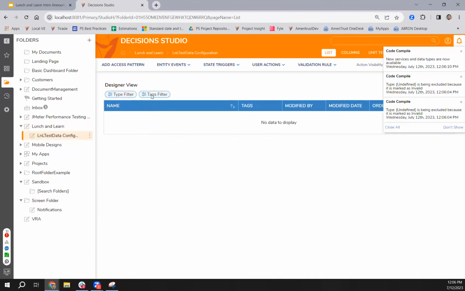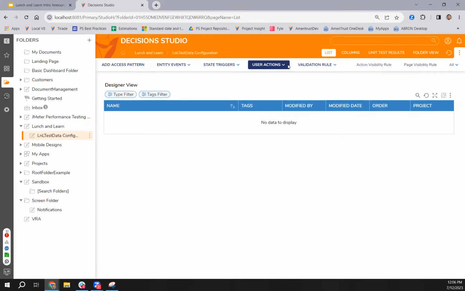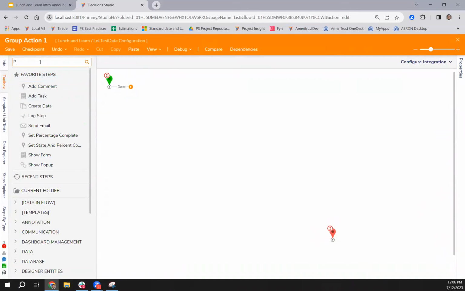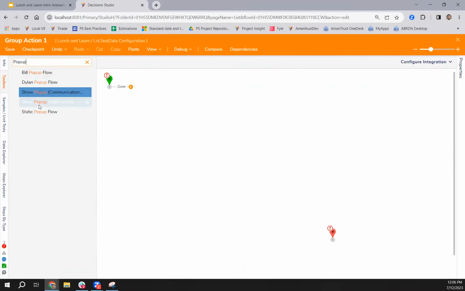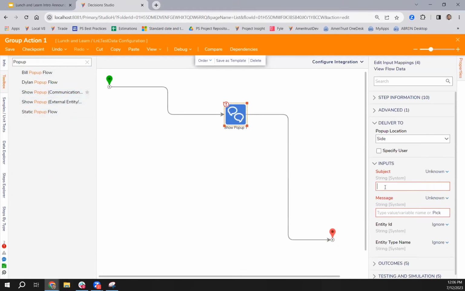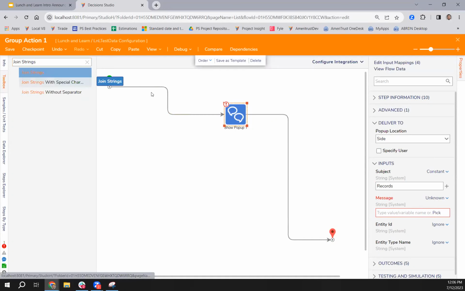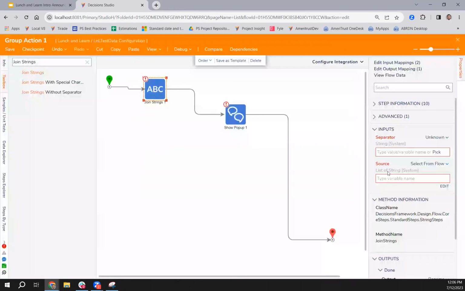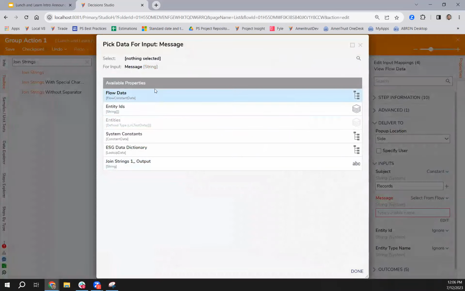Okay, let's get into the configuration. Let's create a group user action. I'll just leave it basic and let's just show pop up. Let me just do this real quick. All my entities, I'm going to put all first names, join them into a string. Then we can put that string message to here.